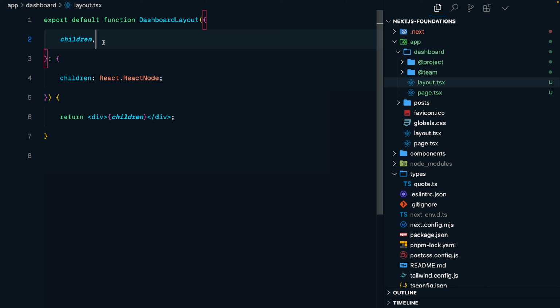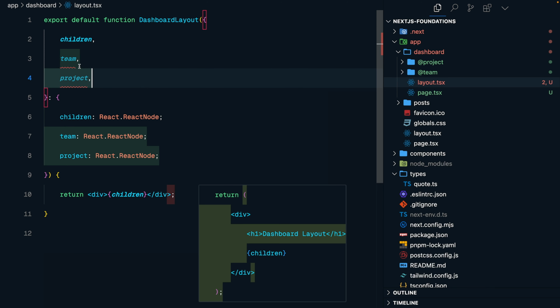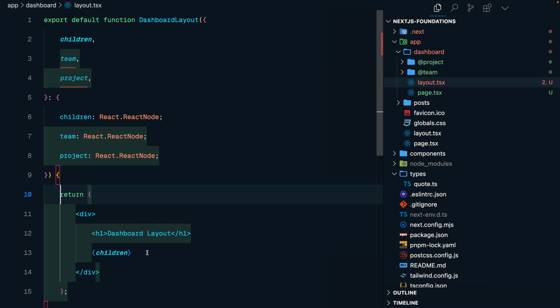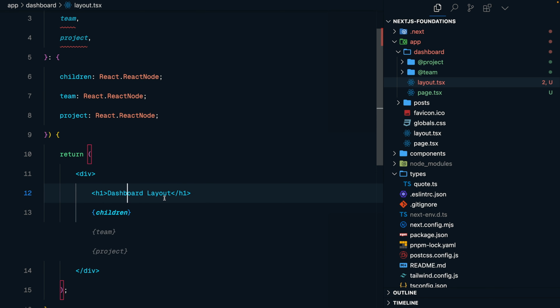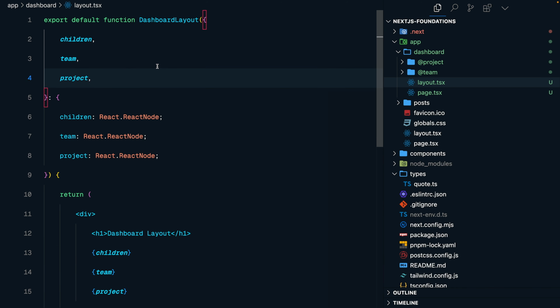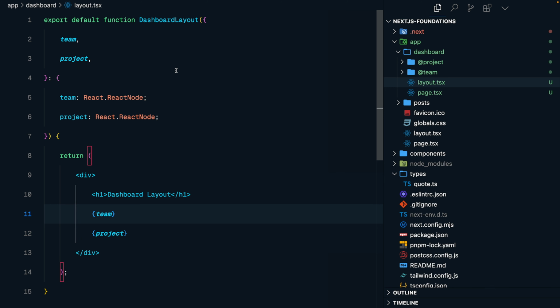This has been given to us by Next.js themselves. And similar to this children, we can access our other slots that we have created, like team and project. Both team and project are going to be of type React node, and then we can render these over here. So I can add a heading called dashboard layout, and then I can render the team and project slot over here. Now in this specific scenario, I do not really need this children slot, so I can get rid of this. And we just have a layout like this.